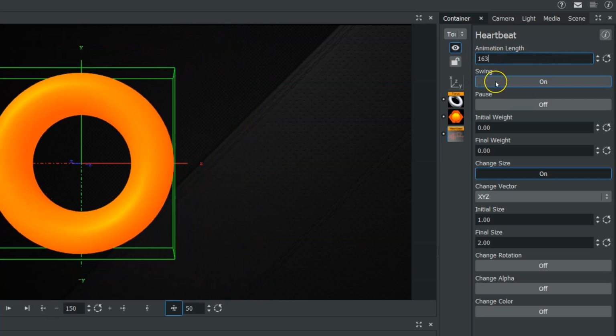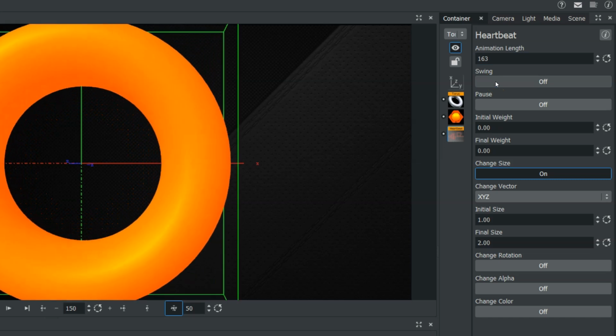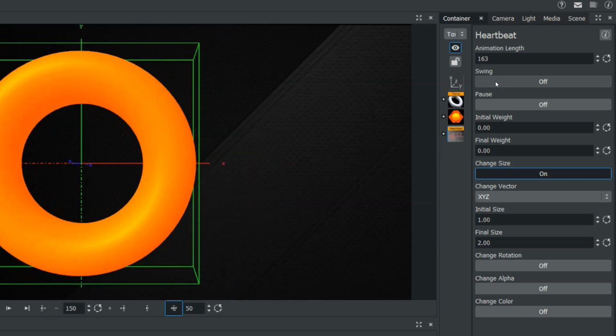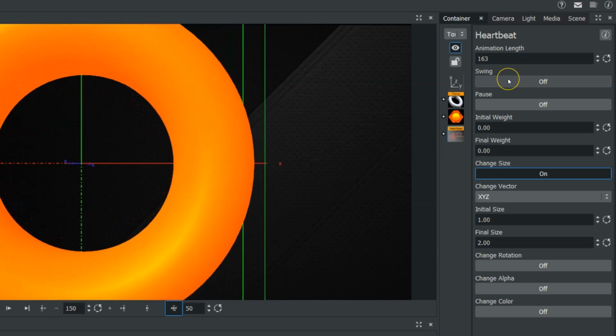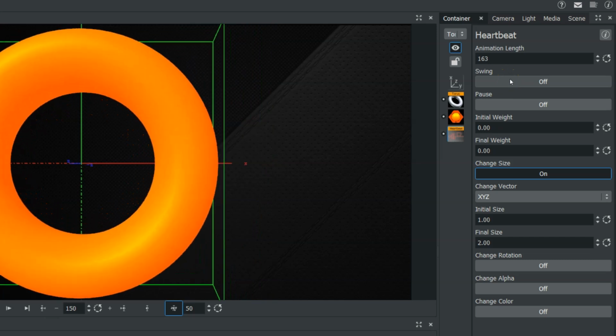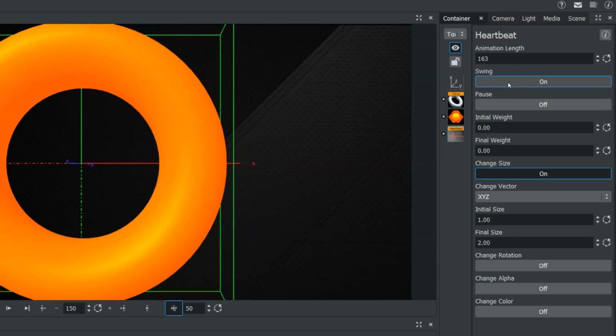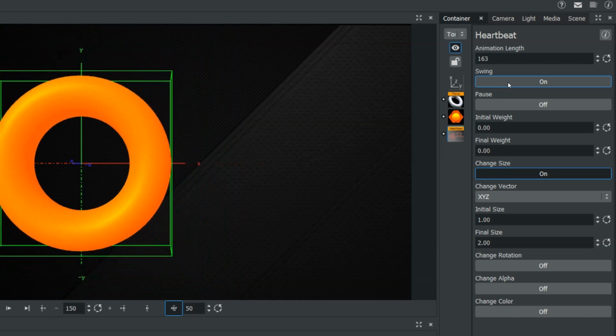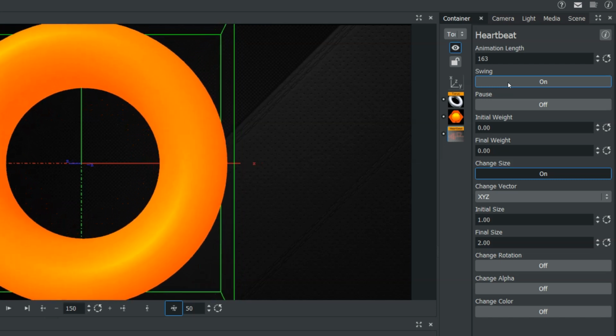So below that we have a swing, and if you turn the swing off, you can see that this animation now is just going to reset every time it reaches the end. And if you turn the swing back on, it's going to go back to the beginning where it started.